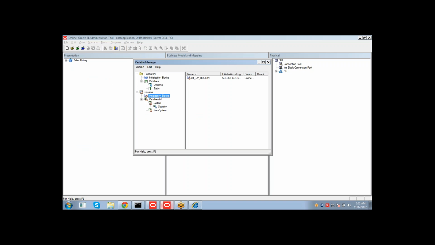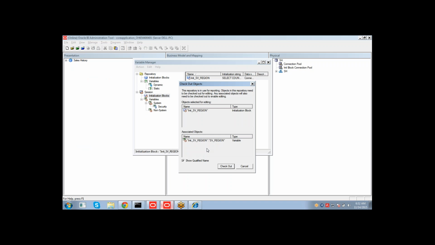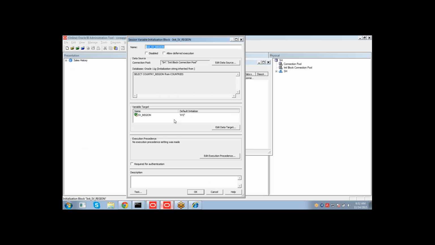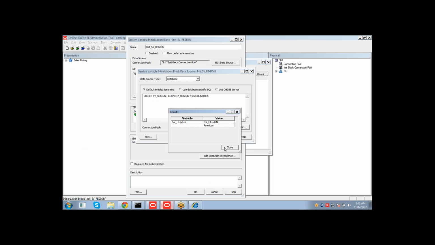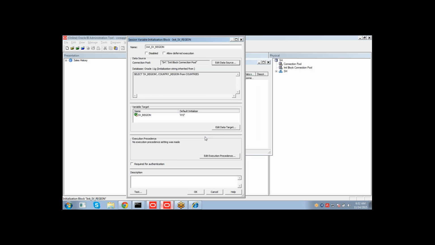So the initialization block is here. Let us click on this initialization block. To use the row-wise initialization concept, what we have to do is edit the data source. In the select statement, the first column should be the repository variable name. Test it. You can see here, click OK. That's it. The first column is the repository variable name and then the column name from the table.